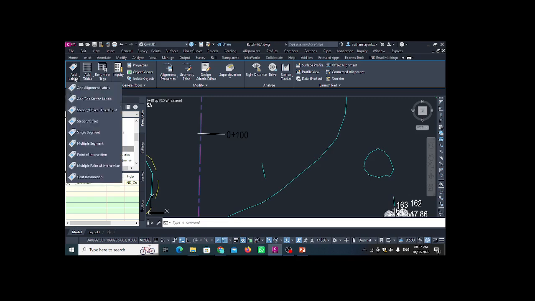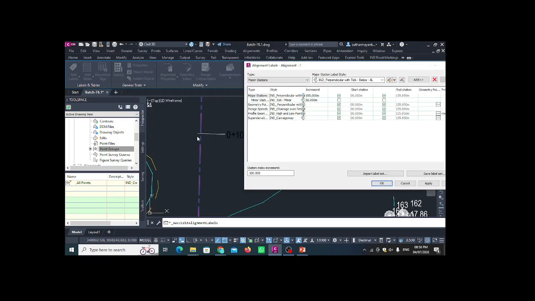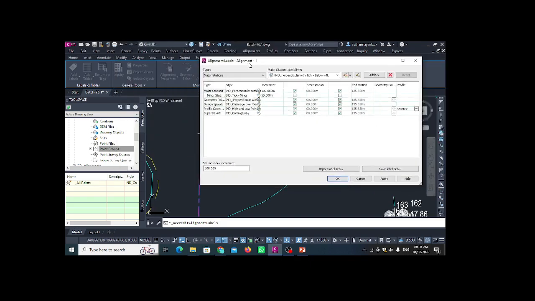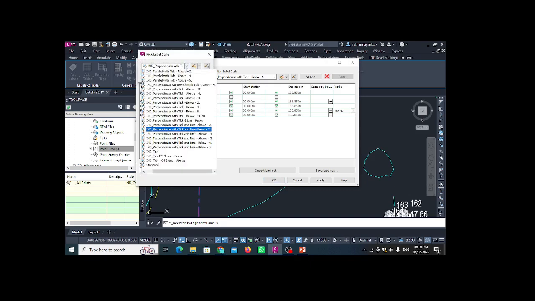Again, I'm going to add a label and go here into edit station label. So this is our station label. Whatever station is coming here, this is our station label. You can set the style from here. This is our minor tick. This is our major tick. You can choose different styles from here as well.